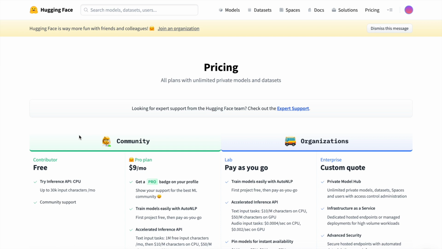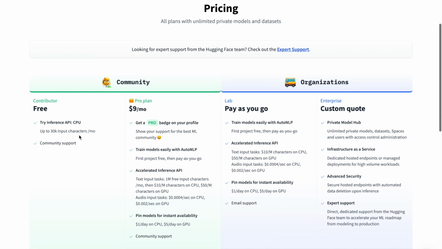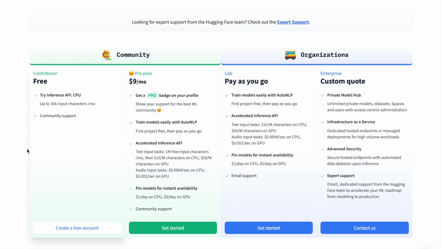In order for you to get the API access, all you have to do is go to Hugging Face, create an account. I've basically created a free account, that is the contributor access, wherein I can try out the inference APIs on a CPU where there is a certain limit to how many requests I can send. I also get community support as well. If you have major requirements, then you can go in for the pro plan, the other plans as well. I'm using the free version, so I want to show you the power of free version itself.